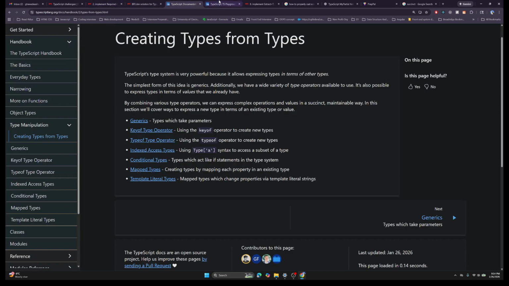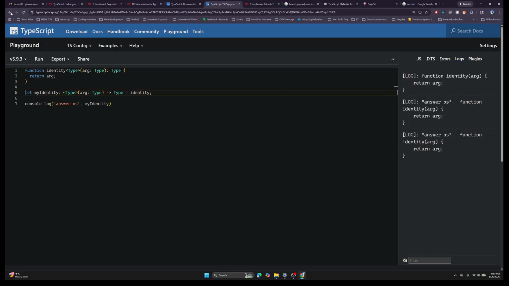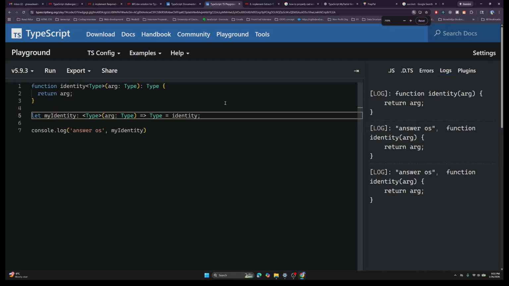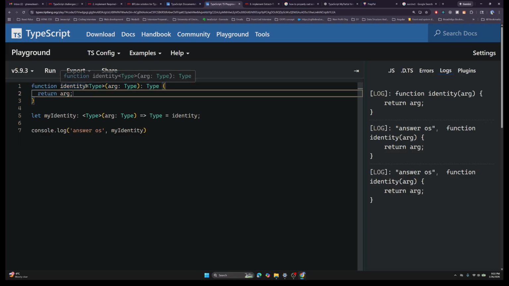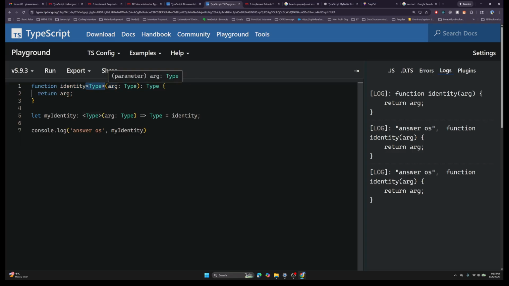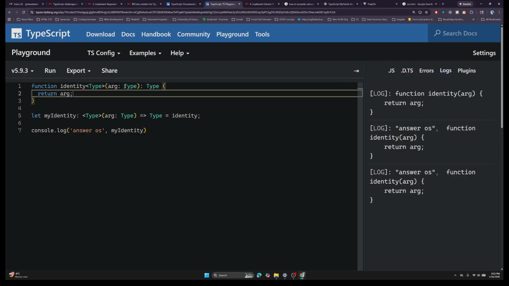So what I understand from this, for those who are following along and were not able to identify what I was having trouble with: this is the function, and this is the type, and this is the argument type that it is expecting, and this is what it returns back.